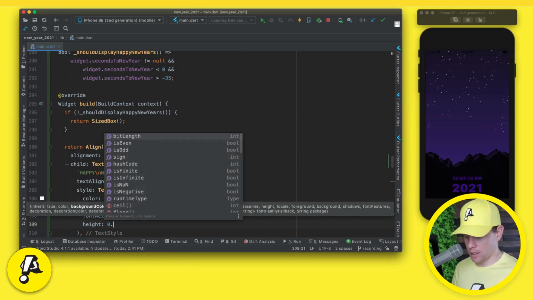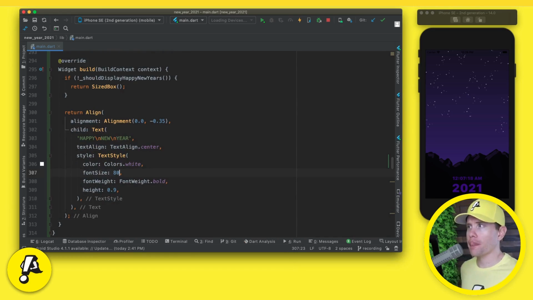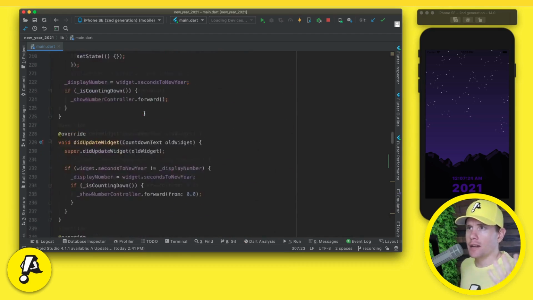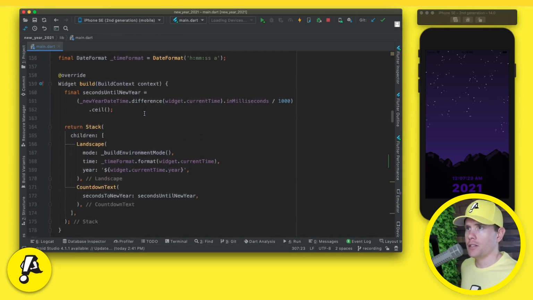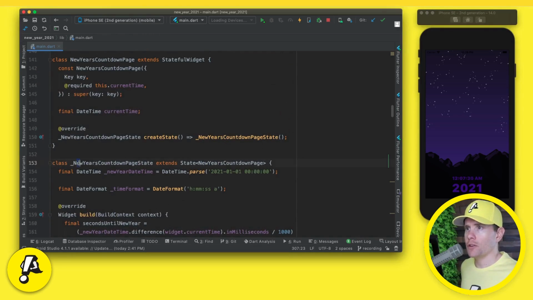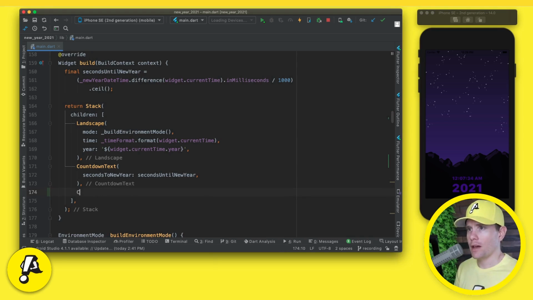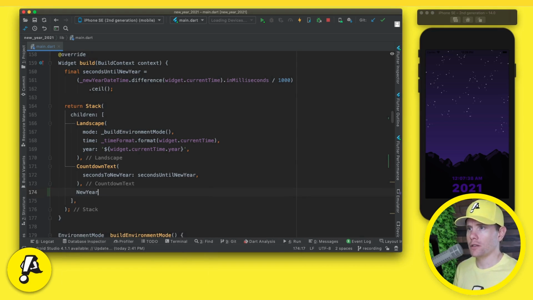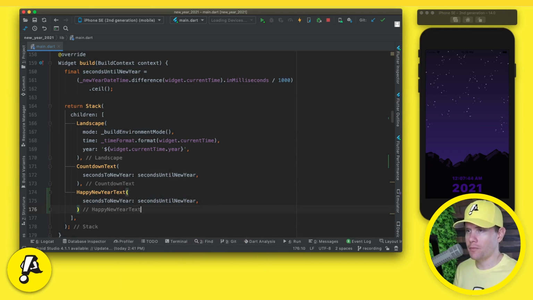And I'm going to slightly reduce the height between the lines of text. With that defined, again, it's not animated yet, but it will be. Let's come up into our New Year's countdown page widget. And we can have New Year, Happy New Year text. Seconds to New Year. There we go.